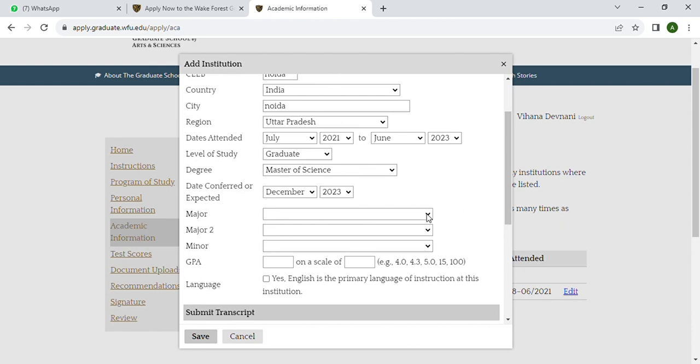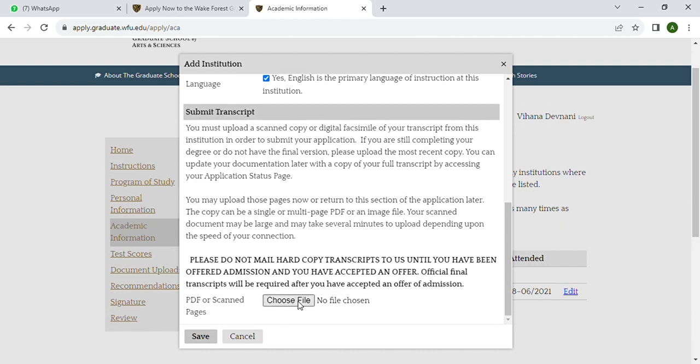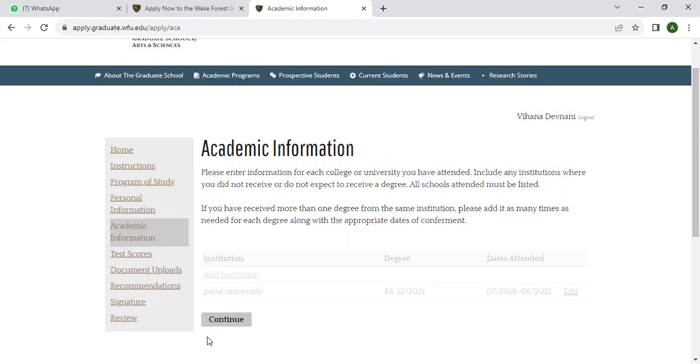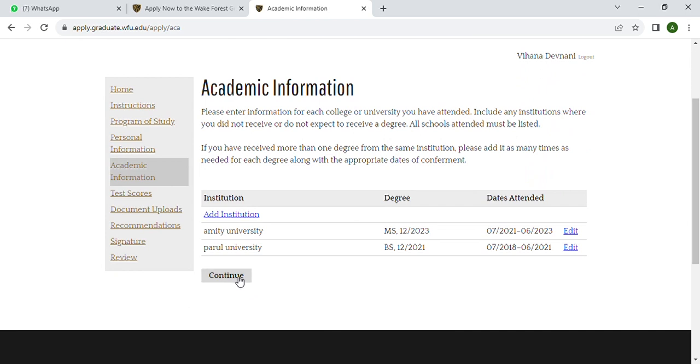then your major 1, your major 2, your minor, and then your GPA which you have scored on the scale of 10. And then if again English was your primary language, then you need to click on this checkbox, and then you need to upload your transcript here for the MSc, and then click on save option. After that you can click on continue.